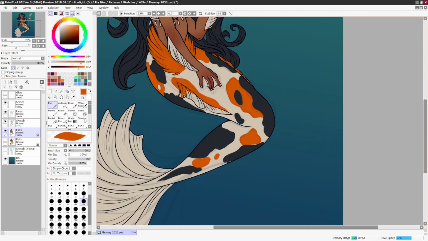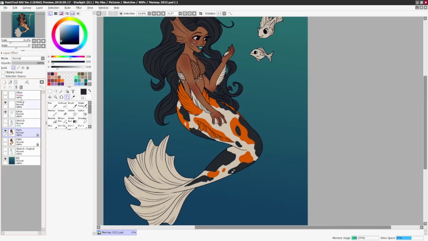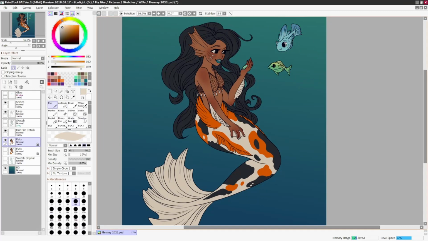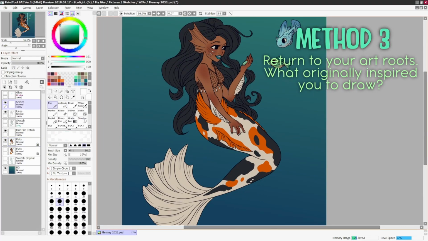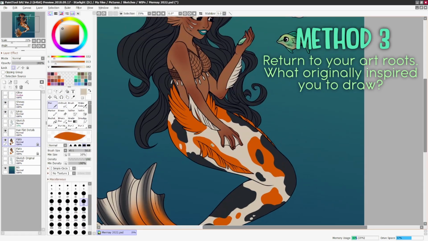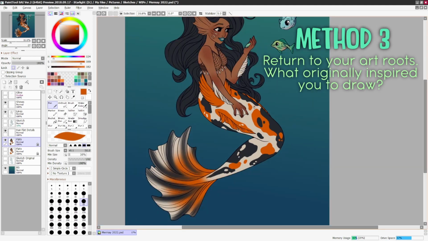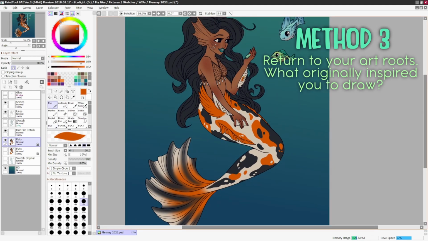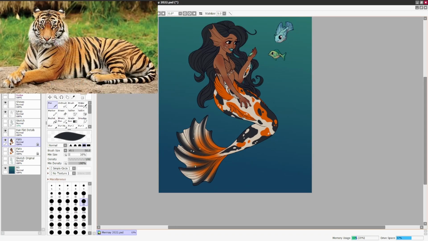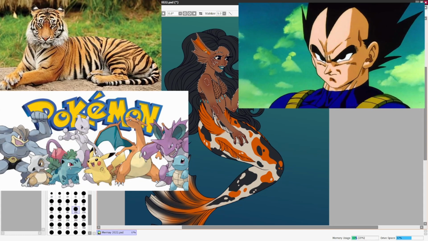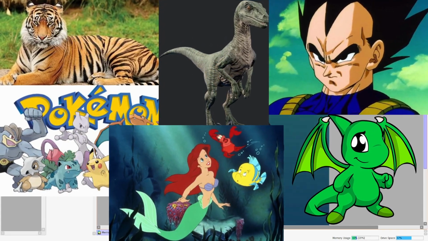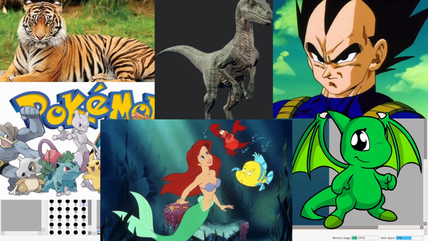The third method is my favorite, and in my experience, no art block survives after I've used this secret weapon, the forbidden knowledge. When you're burning out, return to your art roots. What shows, games, movies, and artists inspired you in the beginning of your art journey? What media got you drawing excitedly in the beginning? For me, some of my biggest original inspirations to draw were animals, Pokemon, Dragon Ball Z, dinosaurs, Neopets, and 90s Disney movies. It's no wonder my comfort zone is still with drawing animals and creatures.